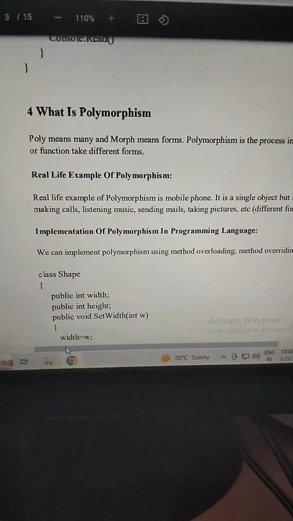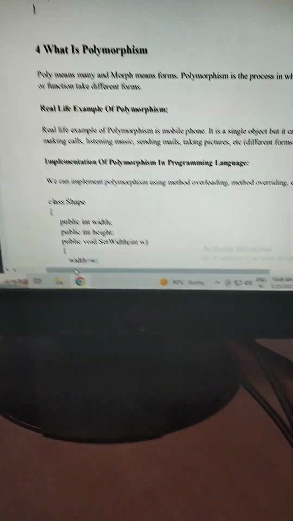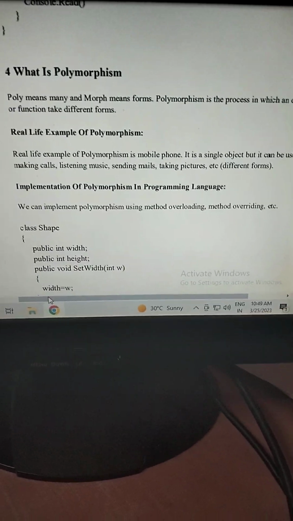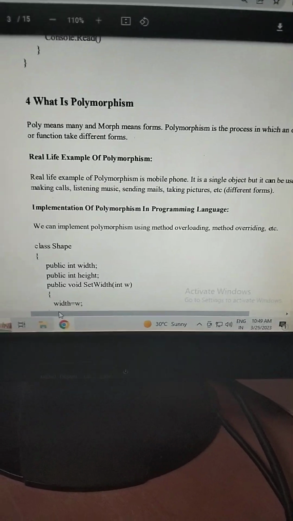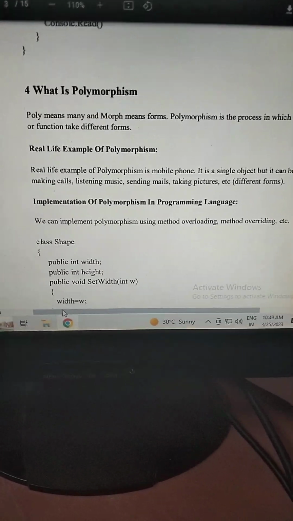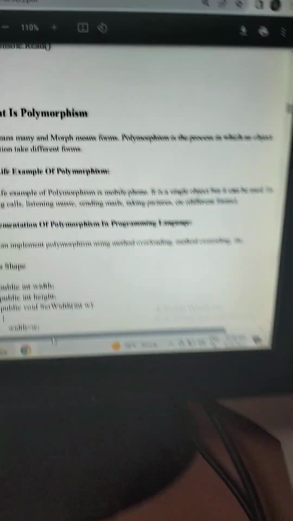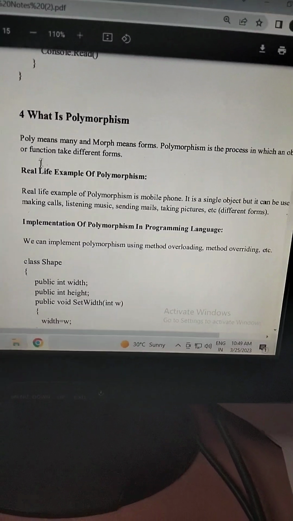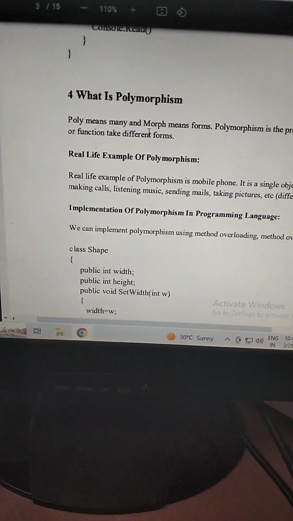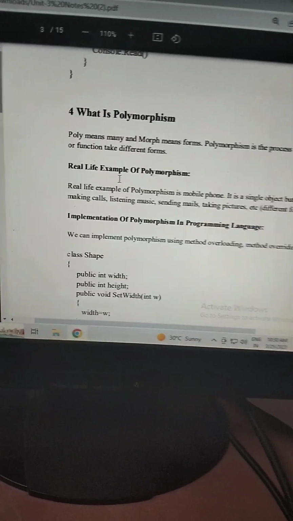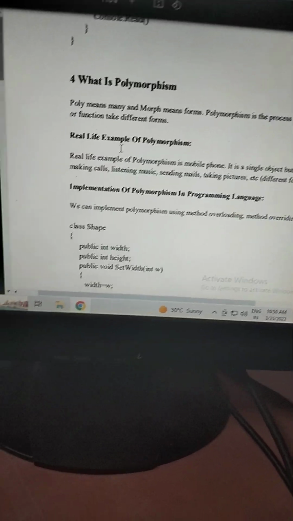In an object oriented language, you create one object and you can use it in many forms, that is called polymorphism. Poly means many and morph means forms, so polymorphism is the process by which an object or function takes different forms. One single object you can run as different forms, that is called polymorphism.